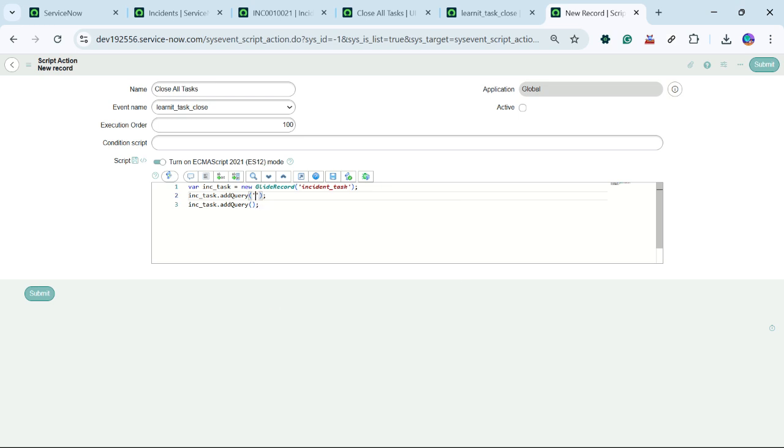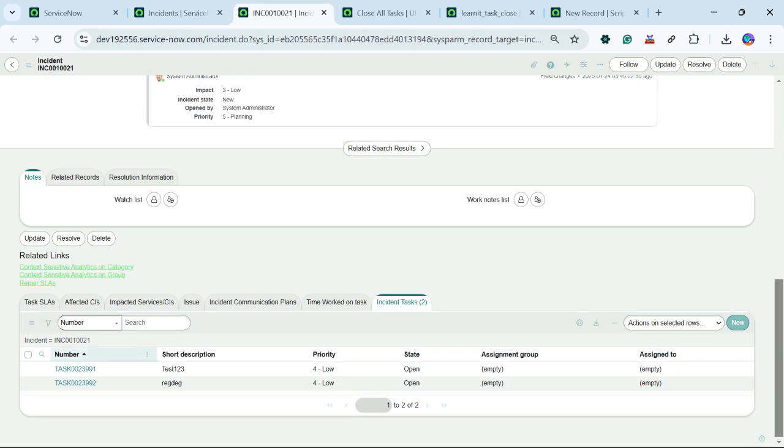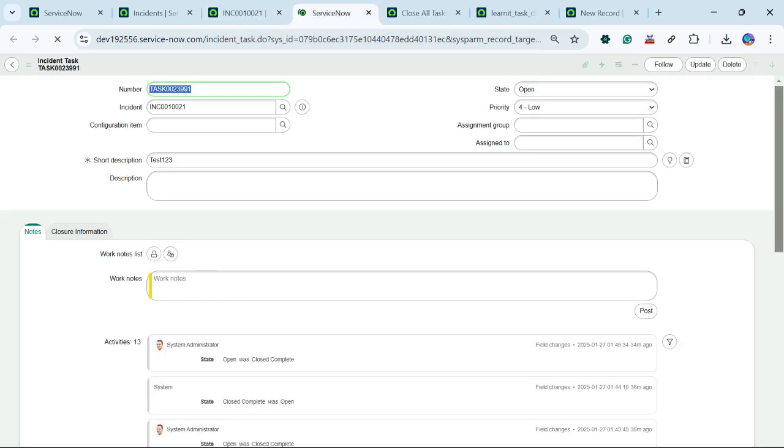Now I will check incident with current.getUniqueValue. So what this line is telling is that I have queried this incident task table and I am checking for incident where the parent incident is the same, so I am checking the unique value there.